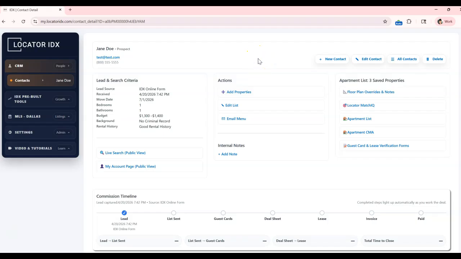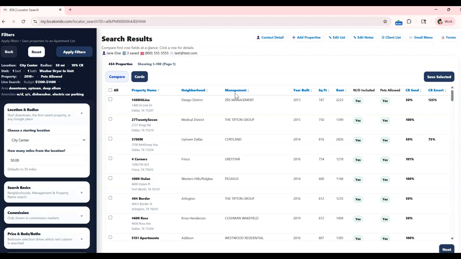From the contact dashboard, you can see that she's already saved 3 properties to her list. And now we're going to add more properties to the list. The search criteria is summarized at the top very quickly so that you can see exactly what search criteria have been entered. You can change any of these during your search, of course, but the search criteria that she entered from the live search is automatically transferred over to the locator search. Each search starts from the city center or downtown at a radius of 50 miles.